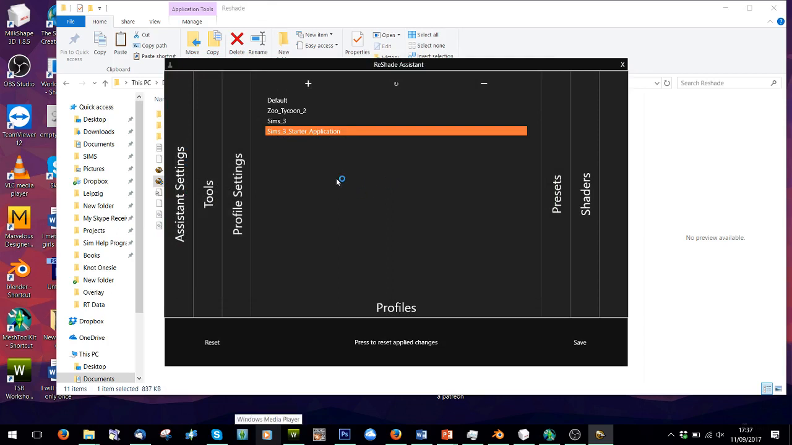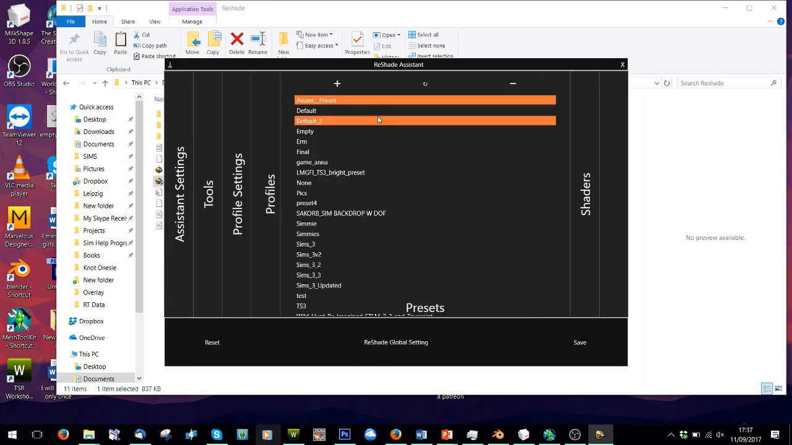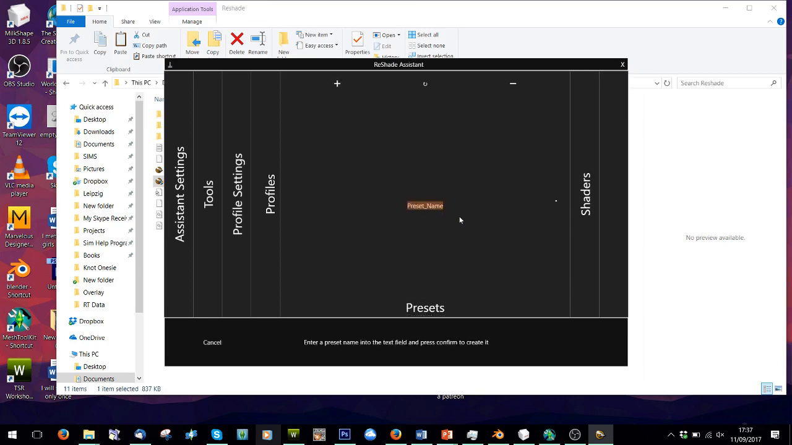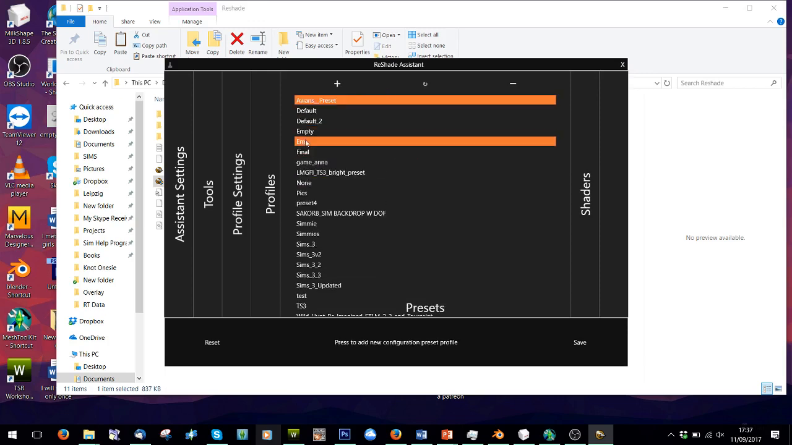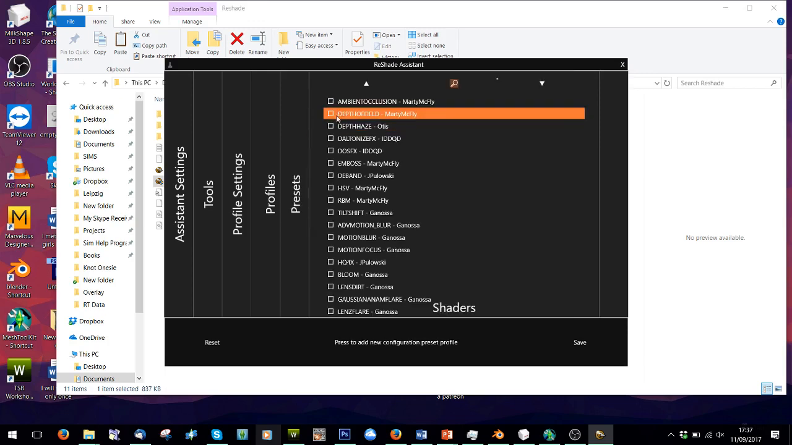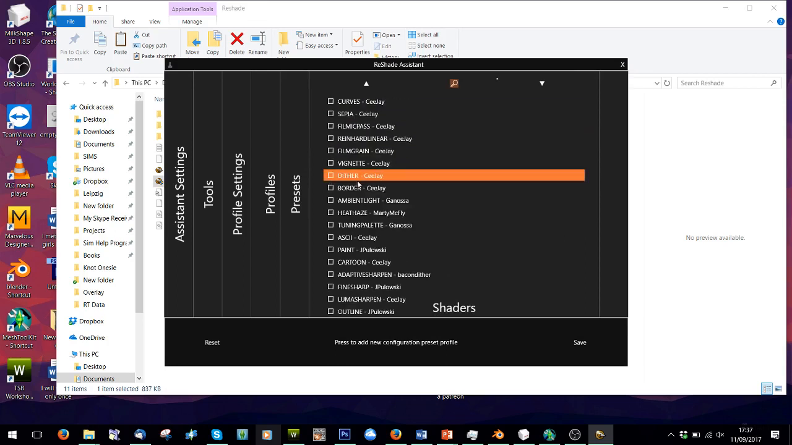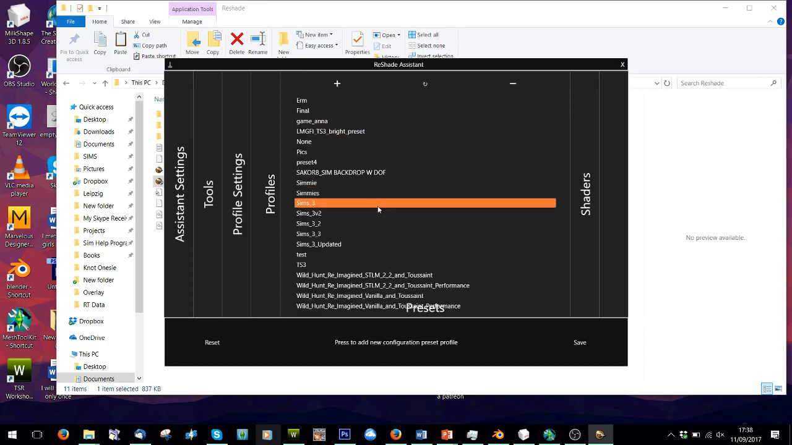If you want to edit your Reshade for Sims, you need to double click on the one that says Sims_3, not the other one. And you'll see I've got lots of presets. If I want to make a new preset, I can press plus, add a preset name, and press save. I don't want to do that. Can I get out of here? Cancel. There we go. What's also very useful is to make an empty preset. So I've got one I've just called empty, and you can see it doesn't have any of the shaders ticked. And this is just because this is the preset I can load if I don't want Reshade in my game. Generally though, you can have as many presets as you want.